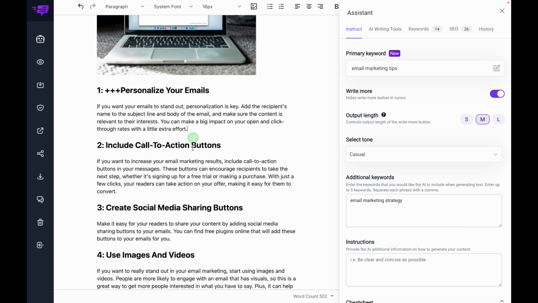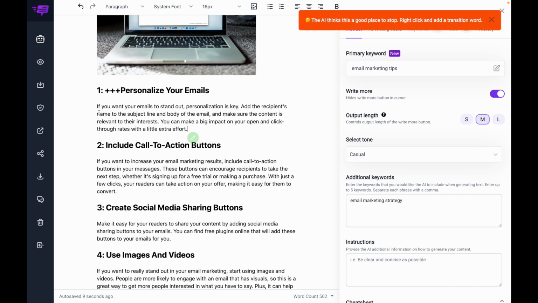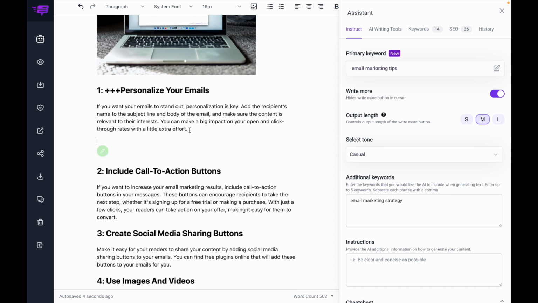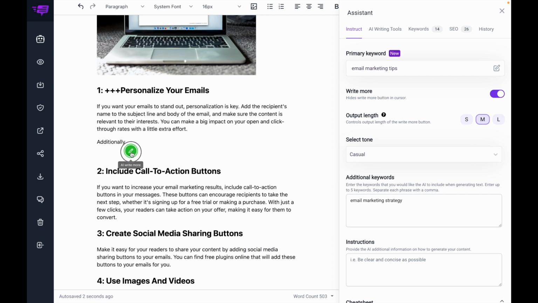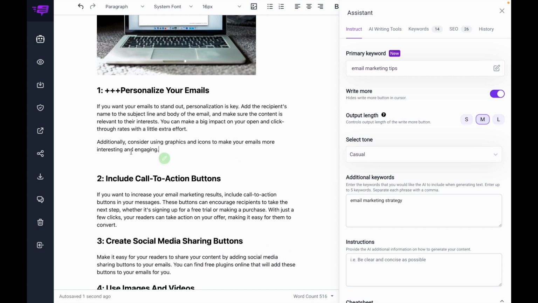If I don't include this plus plus plus, it's going to continue writing and it's probably going to generate some more headers for me. So if I select here and write more, the AI is suggesting that this is a good place to stop because this is a simple paragraph. So what I can do is start a new paragraph here, go to transition words, maybe start with additionally, and then get the AI to write more for me. And let's say I want it to continue writing more. I'm going to turn that to large output.